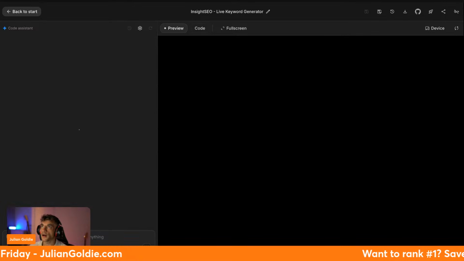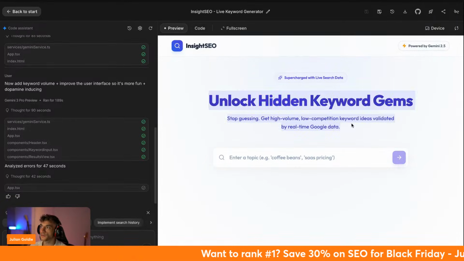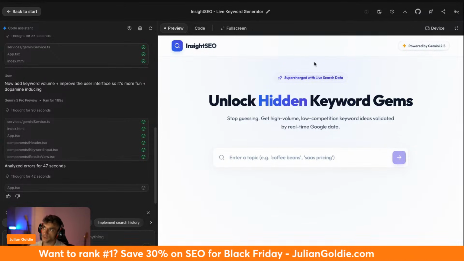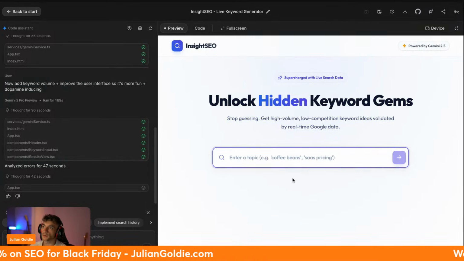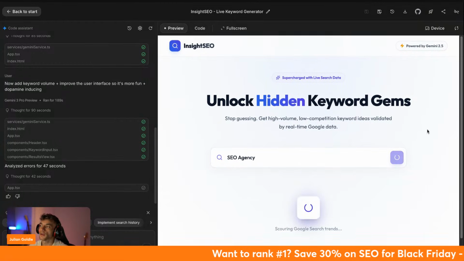Now, if you're not familiar with this, basically this is a tool that I've built that has a really nice UI. It's charged with live search data, right? So it's actually charged with Google's API, which is actually free to use. I'll show you how to build it in a second and how I use the prompts. And then you can type in a topic. So let's say, for example, we're an SEO agency. We can type that in.